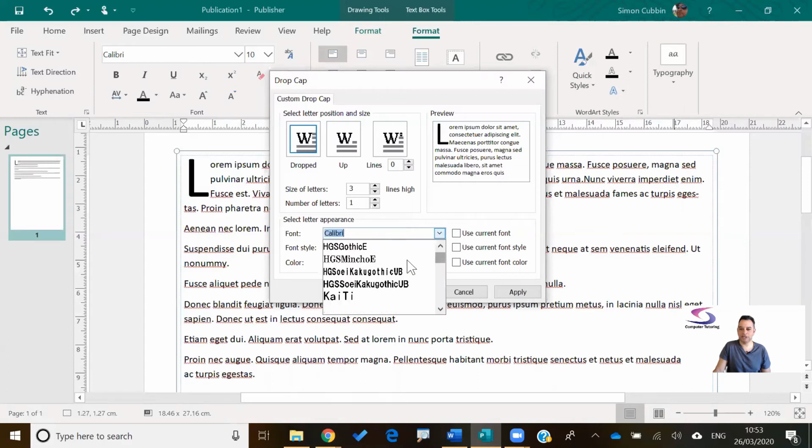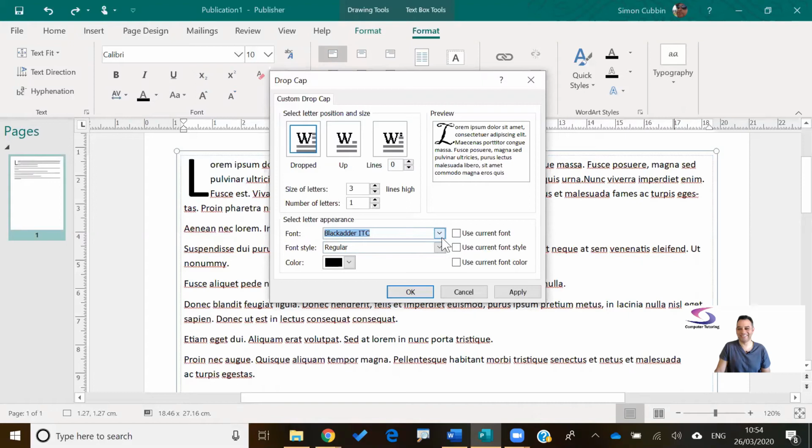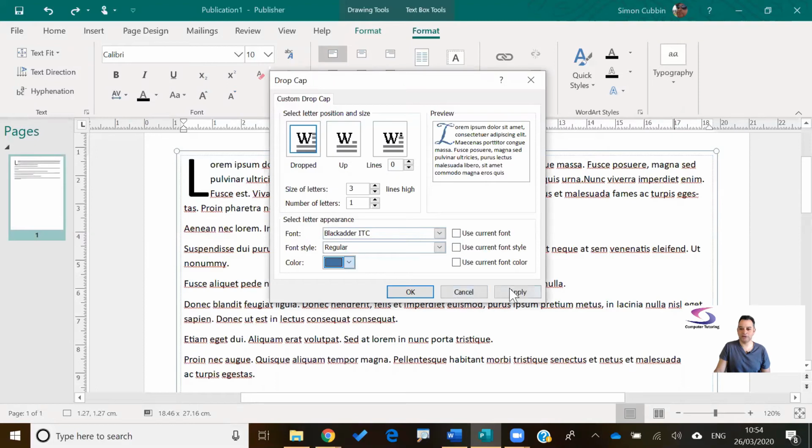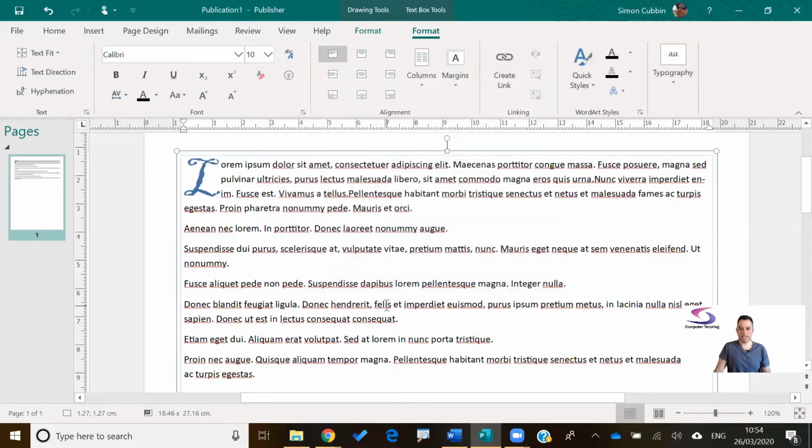Let's have a quick scroll down. There are just tons of them here. What have we got here? Here we go. Black. We can have a Black Adder. I think only our UK friends would understand that reference, but here we go. Font style, regular. That's good. Let's change the color to a nice blue color here. That's great. Click on apply, and then we get our nice little Black Adder font, and it's in blue. Brilliant. Click on OK. And there we have a fancy drop cap.